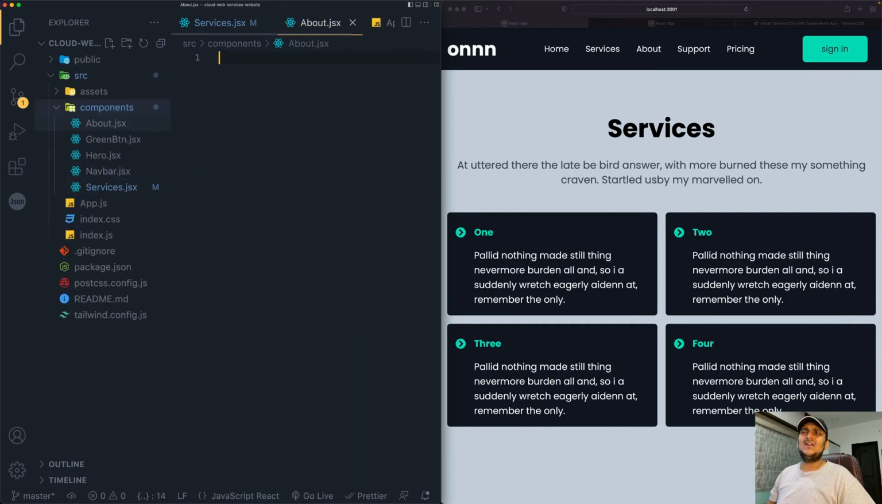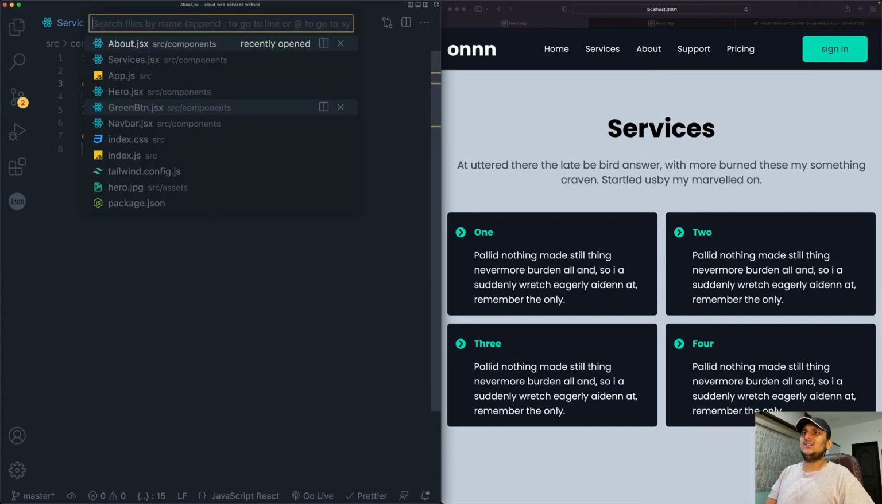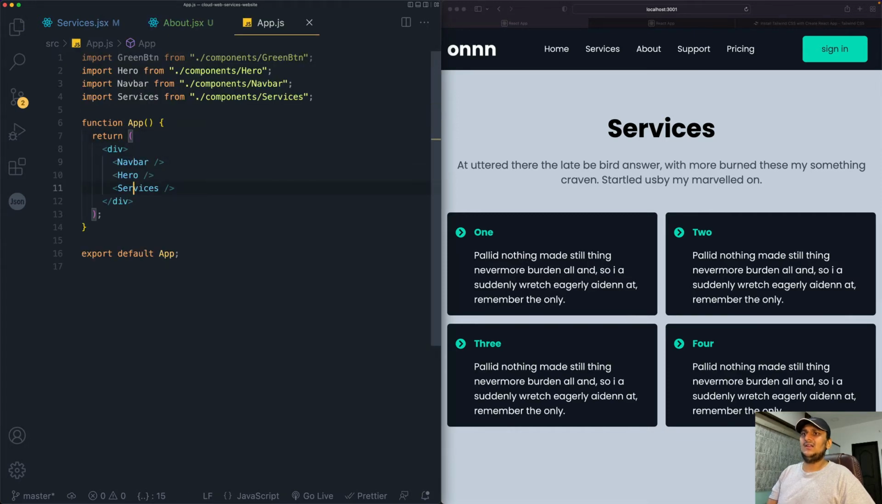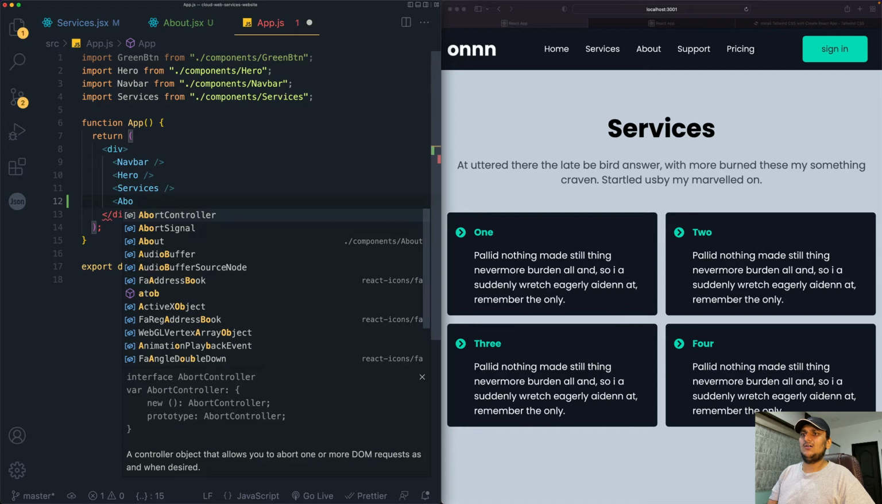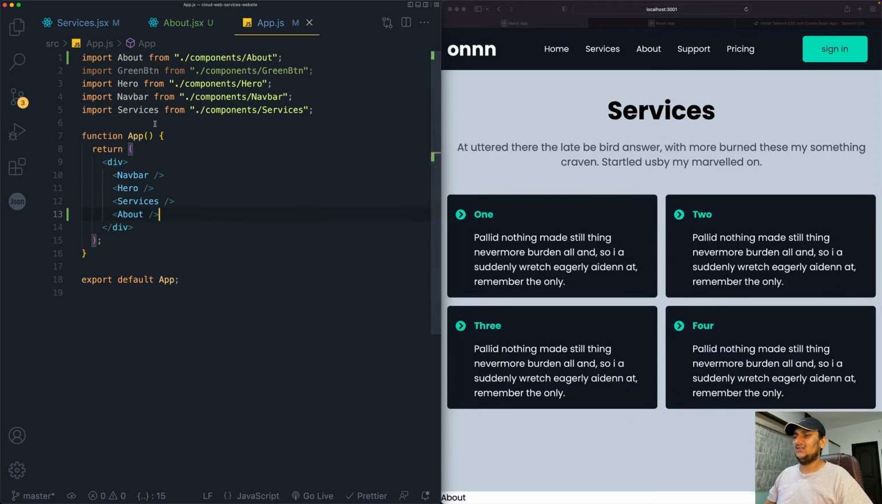And guys, all this naming, like services and about, it's pretty random. So you want to suit it to your own needs, right? So if you're building for like hosting, you want like real services and all that stuff. You understand what I mean, right? So RFCE, save it and go to app.js. And after services, we will have about and close it and save it. And we see about in the bottom right there.